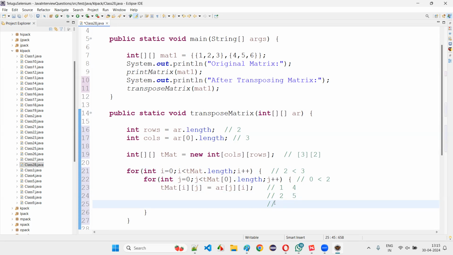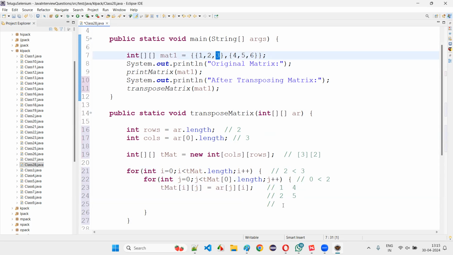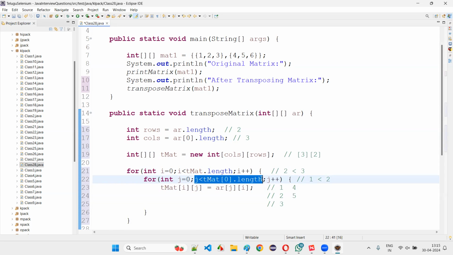In the first place, what will come here? A of j i will be assigned. What is A of j i? That is j is 0, i is 2. 0, 2. What is 0, 2 here? 0 is this one, 2 is 3. 3 will come here. Okay, after that, j will become 1. 1 less than 2. Again true. Will come inside the loop. Then t mat of i j, 2, 1.